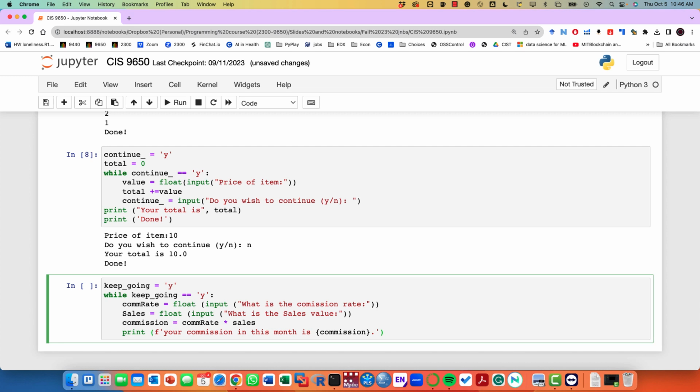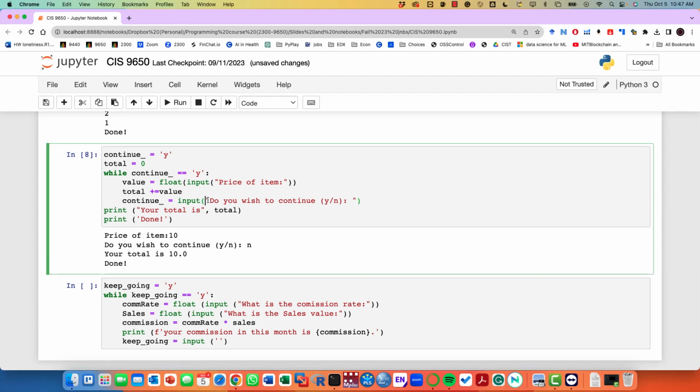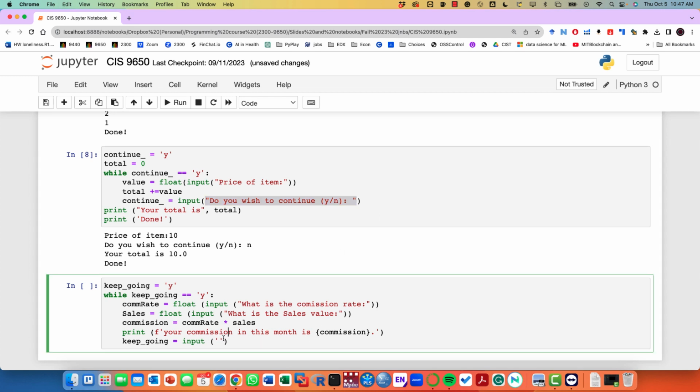And before we finish this, we say keep going. Do you wish to input? We can just copy paste that statement from up there. Do you wish to calculate another, or do you wish to continue? I'm just going to say, do you wish to continue? Do you want to calculate this for another person? The user will say yes or no. And once you get that value, we will continue this loop, and in the end, I can just print the end.